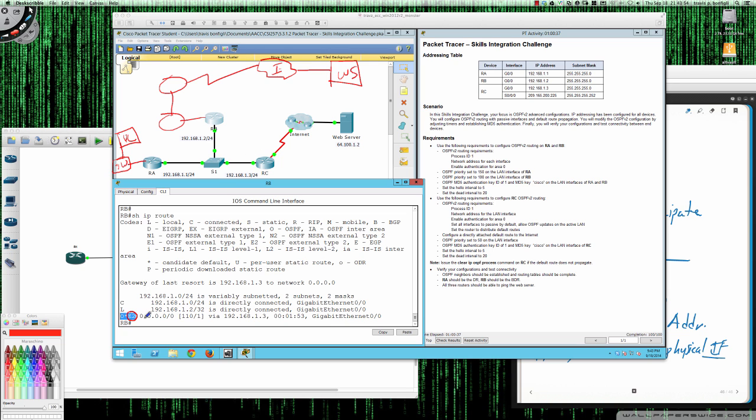With the external type 1, or the E1, those costs are calculated. So in this scenario where we have a single exit point to get out of the network, it's not necessarily a big deal if it's an E2. However, if your network is going to grow, there's nothing wrong with forcing it to be an E1 route.